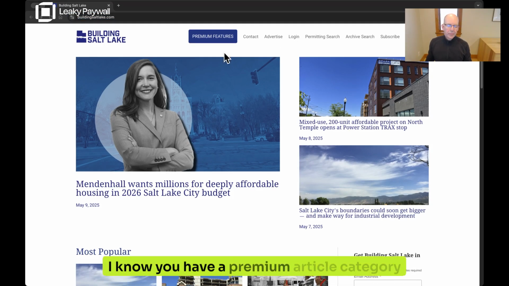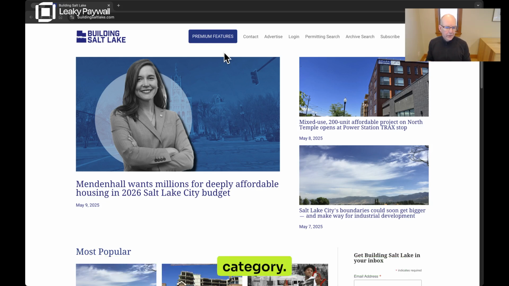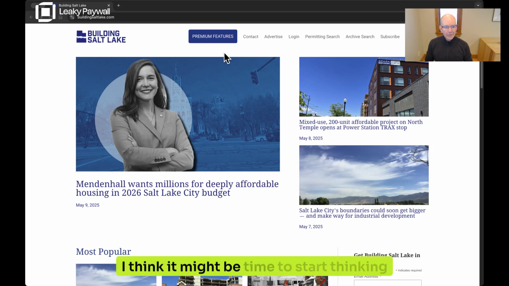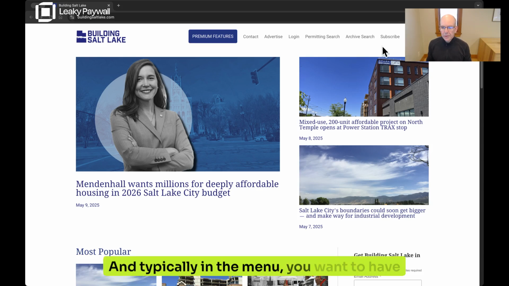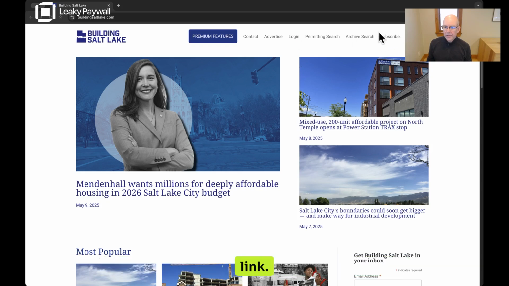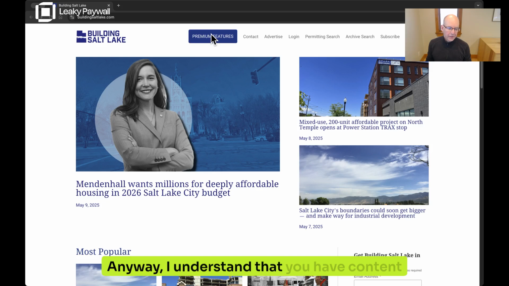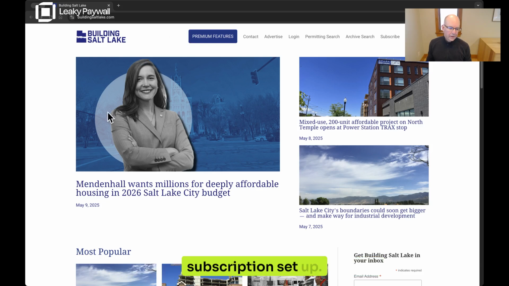I know you have a premium article category and then sort of your regular articles category. Working with a lot of publishers, I think it might be time to start thinking about all your content as premium, and that would also simplify your subscription options. And typically in the menu, you want to have your subscribe button next to your login link. So those two work together. Anyway, I understand that you have content that you definitely want to lock down, but you can still do that with a singular subscription setup.